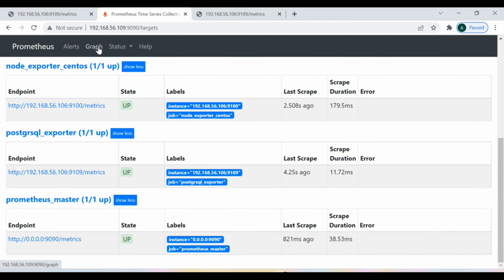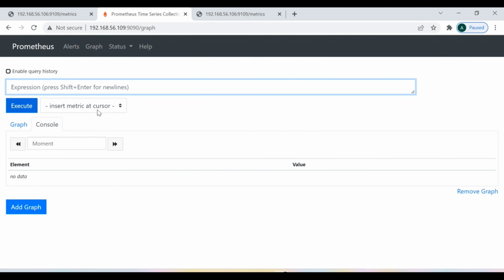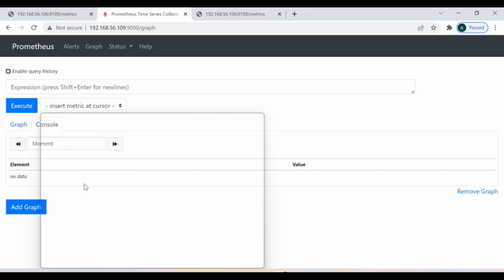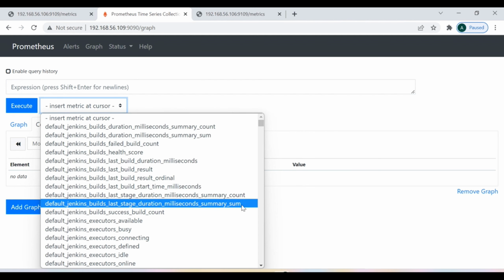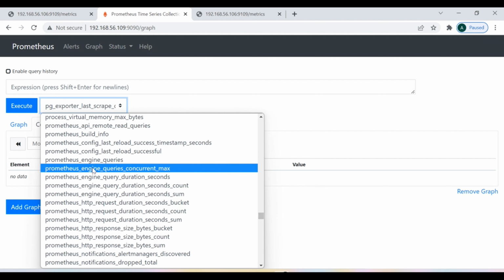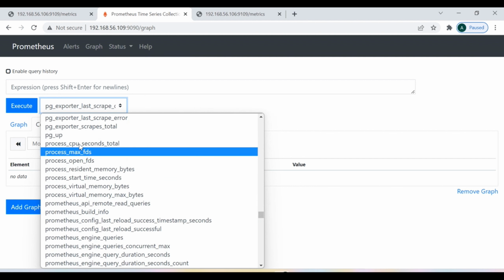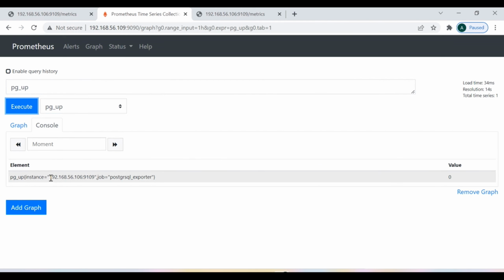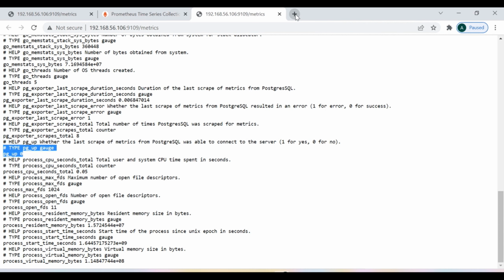Now let's check some queries. Come on, why is it taking longer time? Okay, so let me go easy. So it is giving the value and it is successfully created. Now how to add it into the Grafana, right?